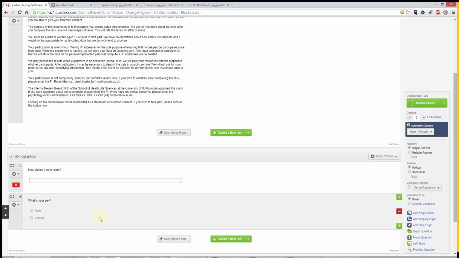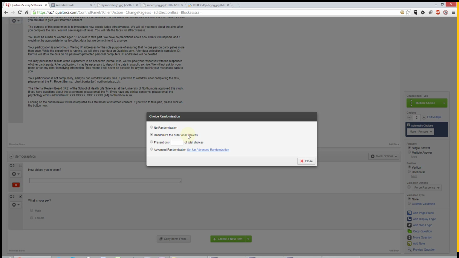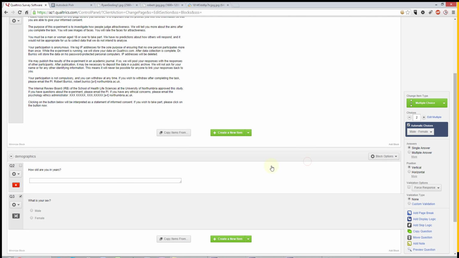Now, because we're not a bunch of massive sexists, we don't necessarily want male to appear before female every single time a participant comes along to take part in the study. It makes much more sense for these to be presented in a random order, I think, anyway. So to make them appear in a random order, we'll set up randomization for this item. And to do that, we click on the cog to the left-hand side of the item here and choose randomization. Okay, we can randomize the order of all choices, click to close, and you can see we've got this grey box here with these crisscrossing arrows. That means we've set up randomization for this item.